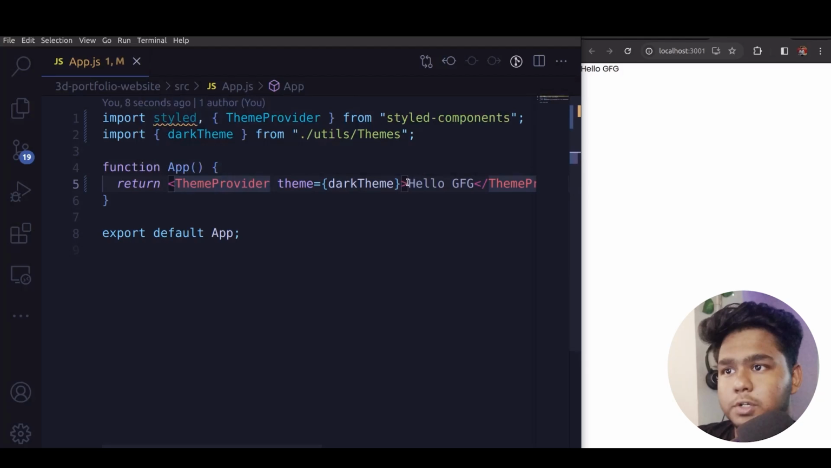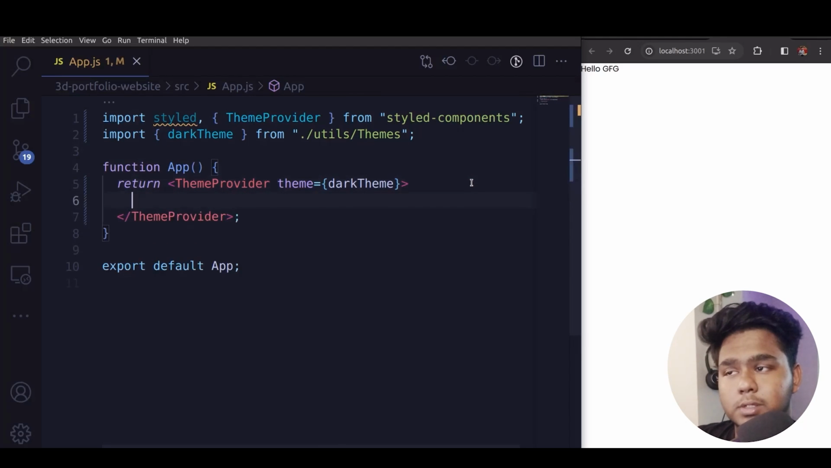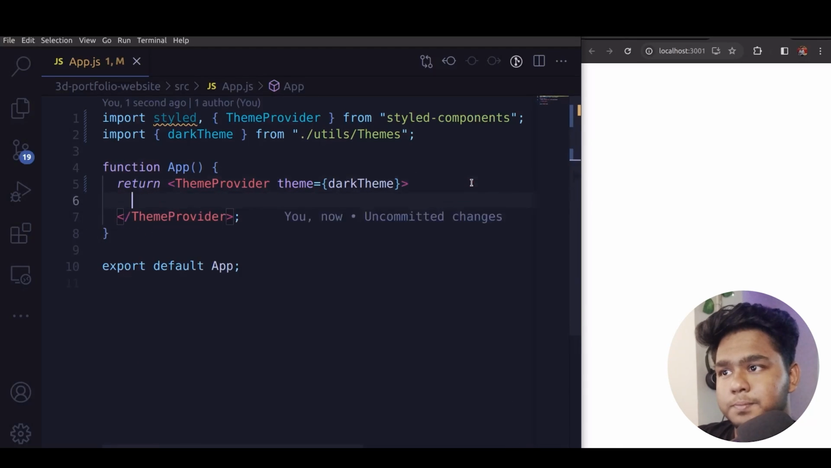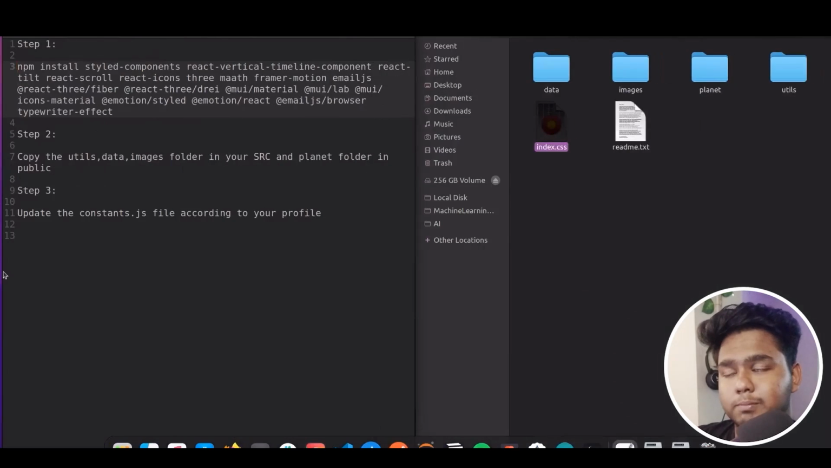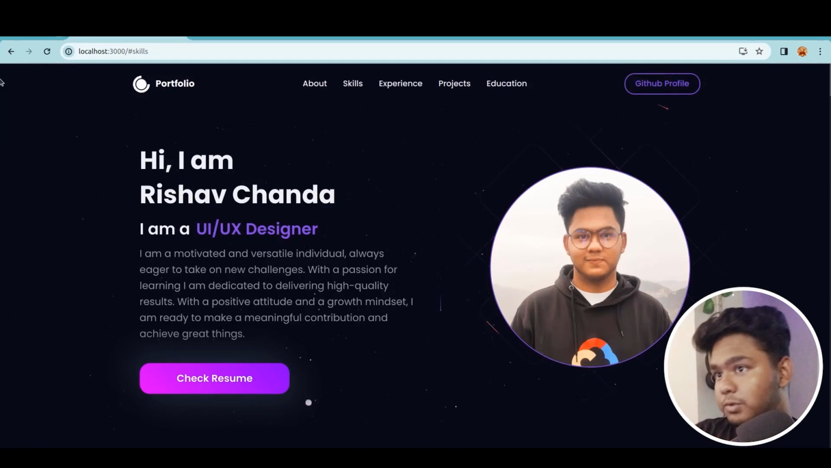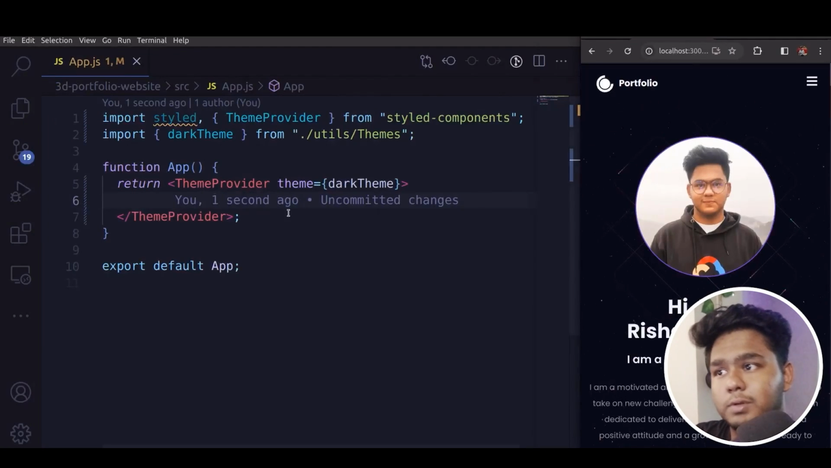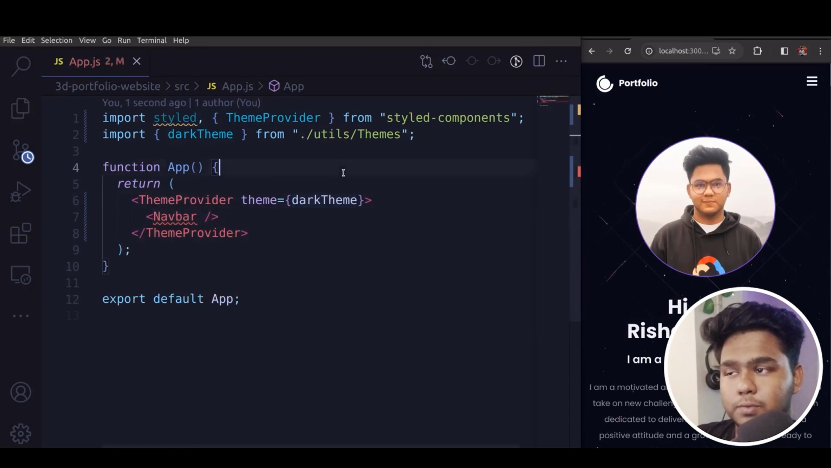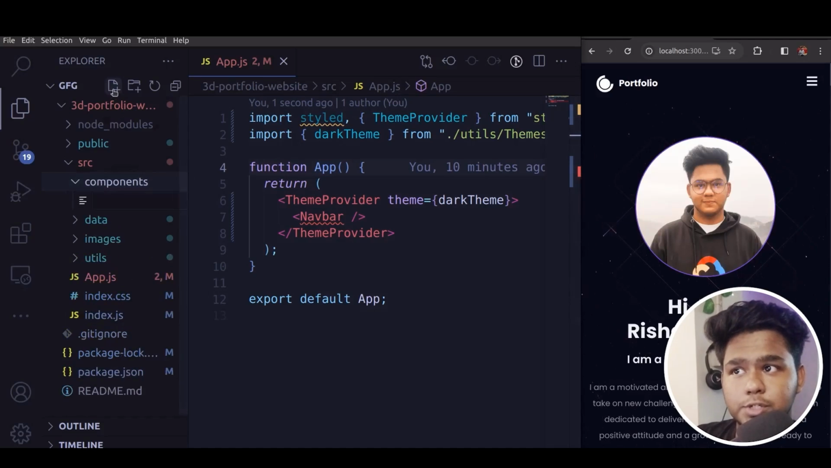Okay, now instead of hello gfg, I will get started with the application. So first thing what I will do here is, you can see there is a nav bar. So first thing that I will do here is create a navigation bar. So I will write nav bar, and now I have to create this nav bar. So in the components, I will create a new file, navbar.jsx.